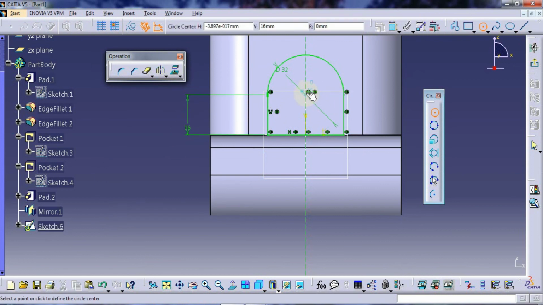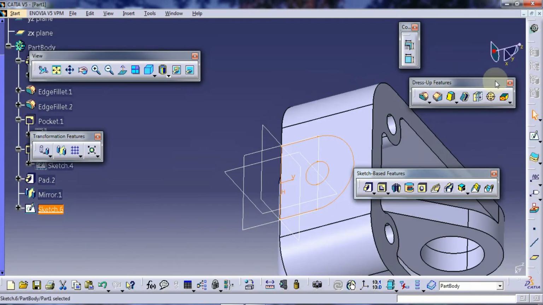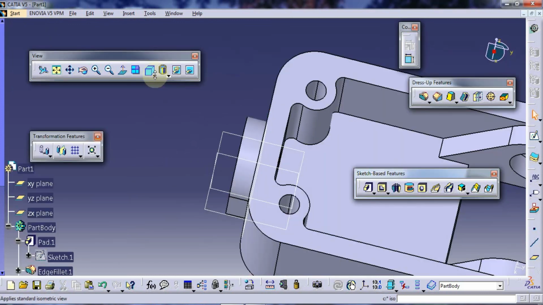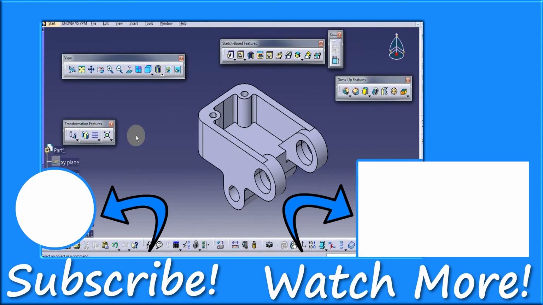Right now I will make one more circle here. This circle is having the diameter 10. So click on this, give the value 10. Just come out from this and extrude this up to 8 mm. So go with this pad and click on the OK. Click on the isometric and I'll just hide the plane.